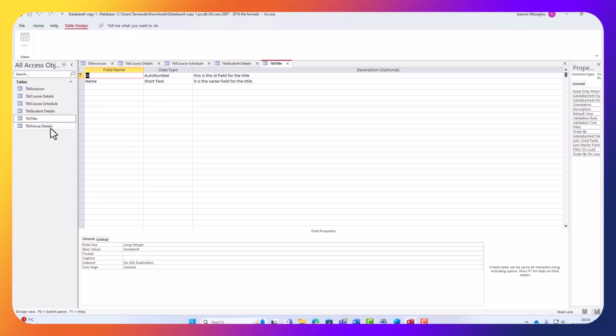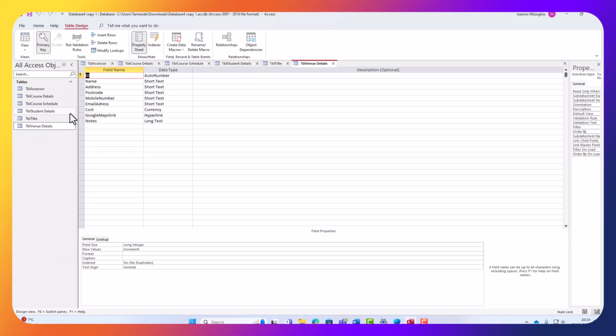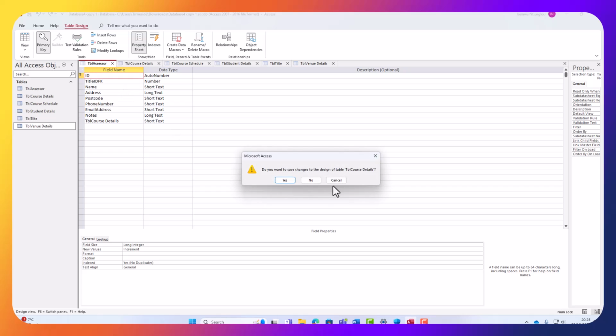Okay, now the next mistake people make when they're creating a relational database for the first time is trying to add data into a foreign table by actually calling data that does not exist. For example, let's close everything and make sure we save everything.